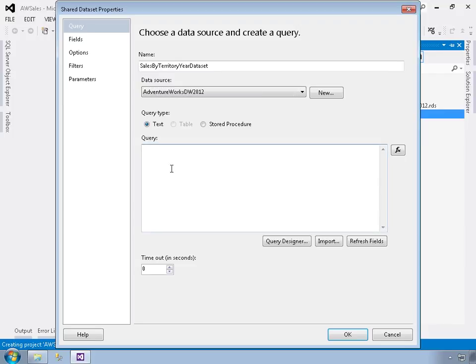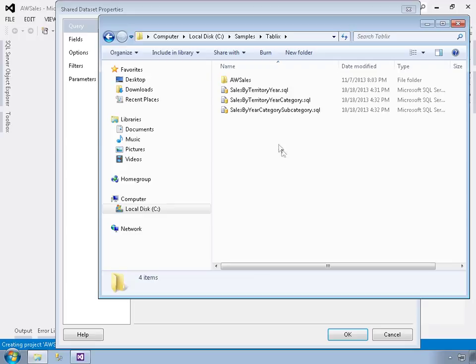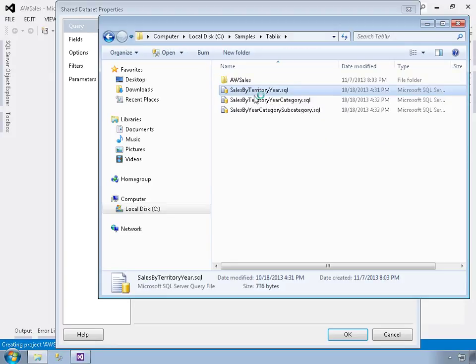Now I'm going to cheat a little bit here. It'd get awful boring if I were to tediously type out this query or even use the query designer. It's a little bit of a complex query. So instead I'm going to come over here to Windows Explorer, and I've got these different script files that have the queries already defined. And so I want the sales by territory year. I'll go ahead and open that up in Management Studio.